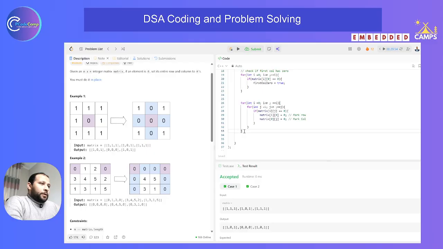This is using the first row and column as a marker. Then I will set zero based on the marker. Okay, and I think we can take this step first: set zero.